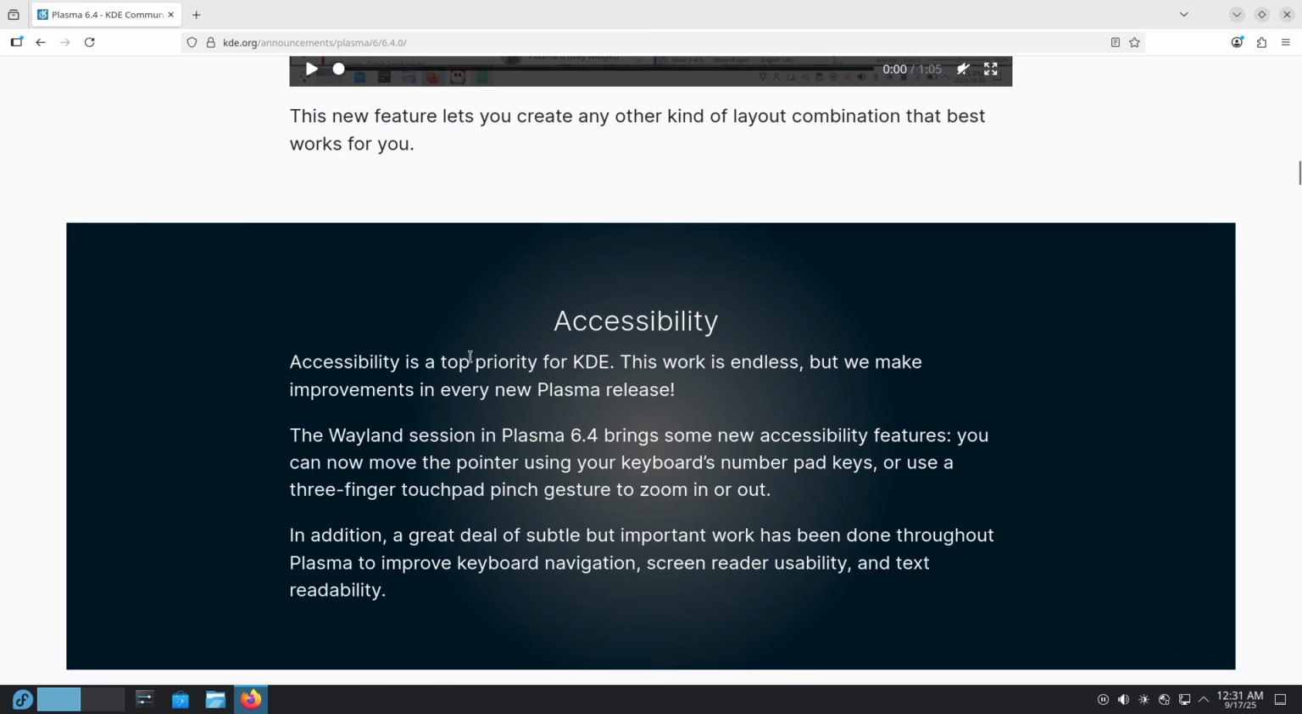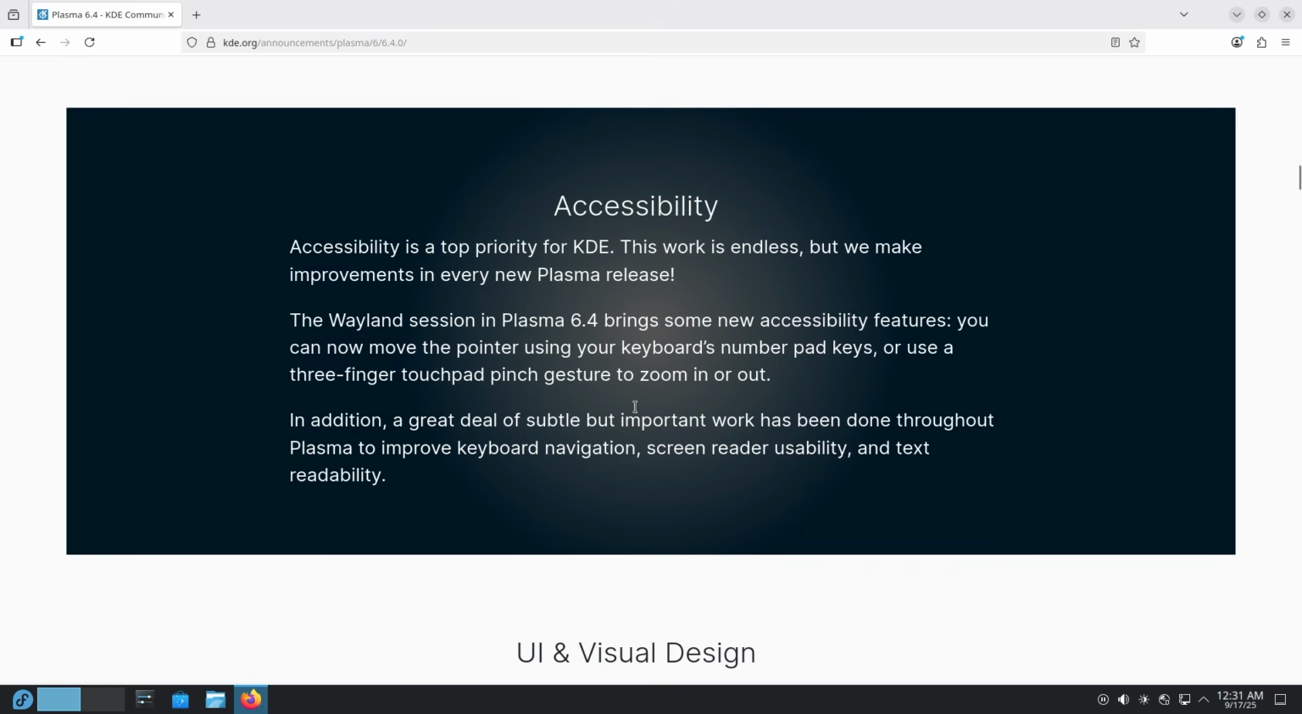And then accessibility. If this is a top priority for KDE, this should be a top priority for anybody. So they do bring in some new accessibility features this time around. You can now move the pointer using your keyboard's number pad keys, or use a 3-finger touchpad pinch gesture to zoom in or out. This is amazing. And in addition, there also has been a great deal of subtle but important work. If you keep digging in the operating system, you're going to find it. They have improvements to keyboard navigation, screen reader usability, and text readability.